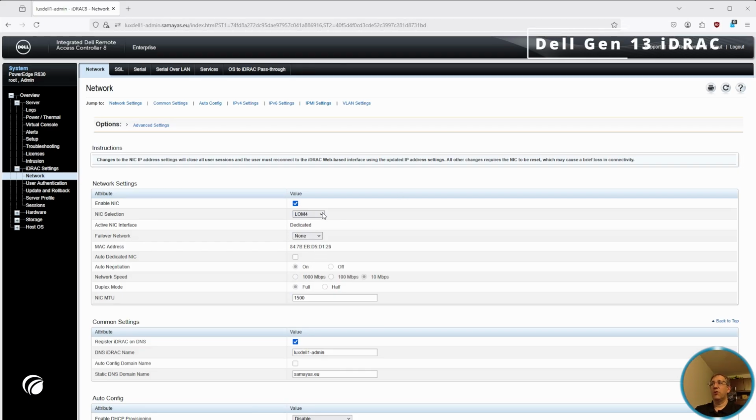There might be multiple scenarios why you don't want to use your dedicated NIC. First, your dedicated NIC might have an issue. Secondly, you might be in a situation where you only have a limited number of uplink ports to your switch. In that case, you could share your LOM4 together with your other network connection.